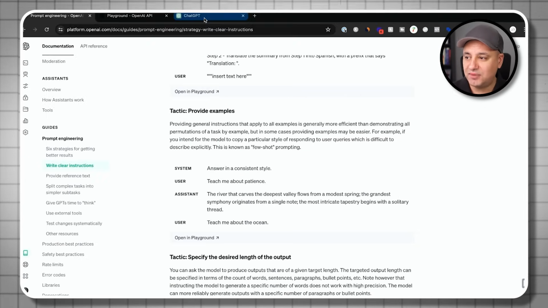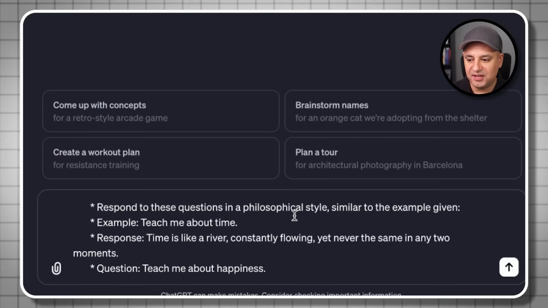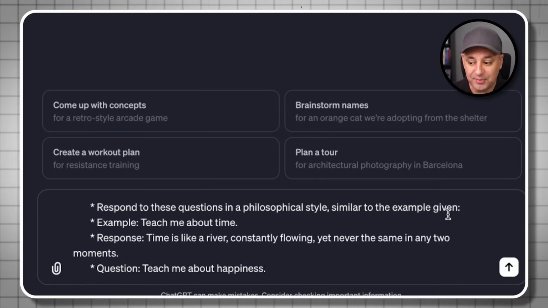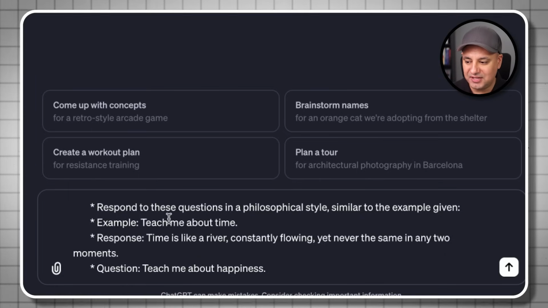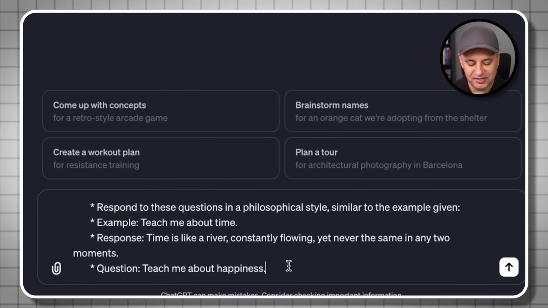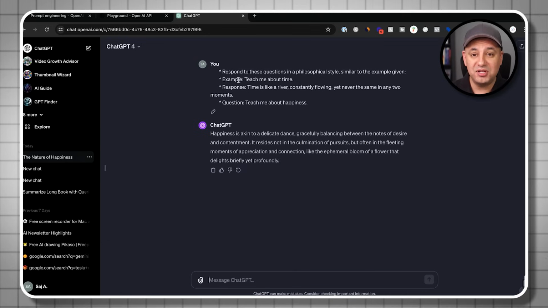But on the ChatGPT prompting side, here's an example of how you use this tactic. Respond to these questions in a philosophical style similar to this example given. So example, teach me about time, respond. Time is like a river constantly flowing, right? So then the next question, this is where your prompt would go again, teach me about happiness. And then it's going to know based on this example that you want it to respond this way because now it has an example and a response. So giving it an example of a response that you want when prompting could get you very close to getting the output on the next set of prompts too.